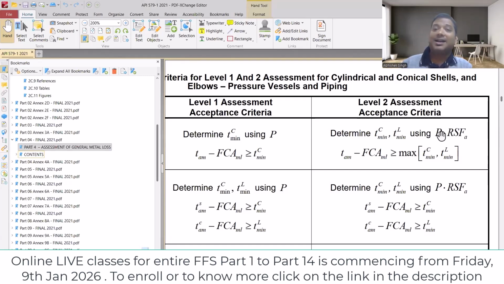Whenever you are doing the assessment, you'll be calculating the remaining strength factor and then comparing it with the allowable remaining strength factor. So the allowable remaining strength factor for Division 1 will always remain 0.9. So pressure into RSFA, my pressure will directly reduce by the 0.9 factor. Can you calculate the thickness requirement now by multiplying the pressure with 0.9 in the previous example? First, give me the pressure and then give me the thickness TC minimum value by using this pressure.